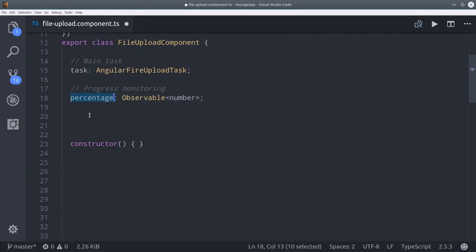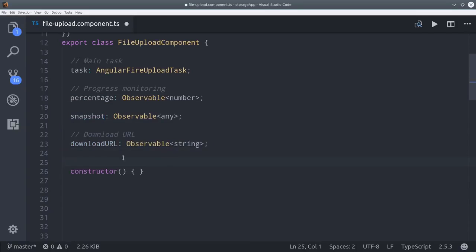But you can get even more data than that by observing the actual snapshot. When the upload's complete, you're probably going to want the download URL, which you can also listen to as an observable.